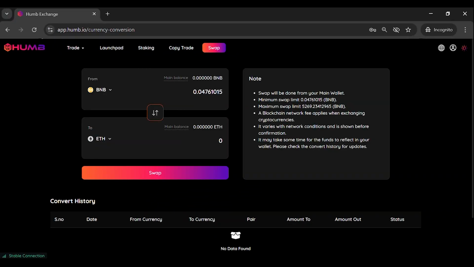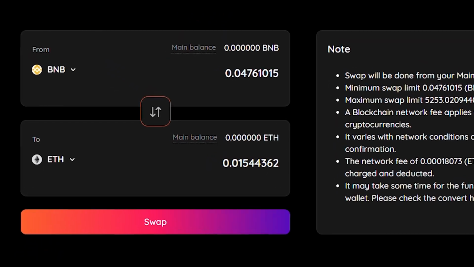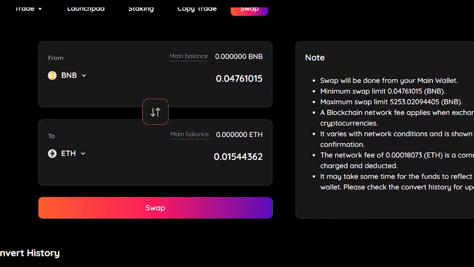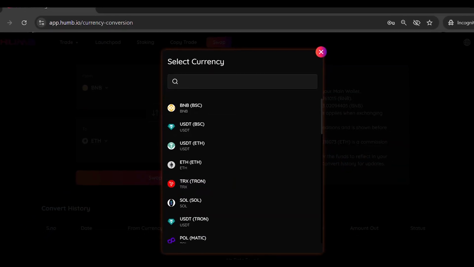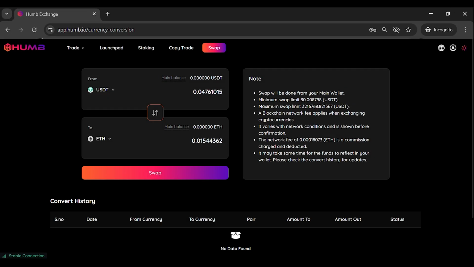Step 3. Select the cryptocurrencies for swap. You'll see two selection boxes labeled From and To. In the From box, select the cryptocurrency you want to exchange. In the To box, select the cryptocurrency you wish to receive in exchange.